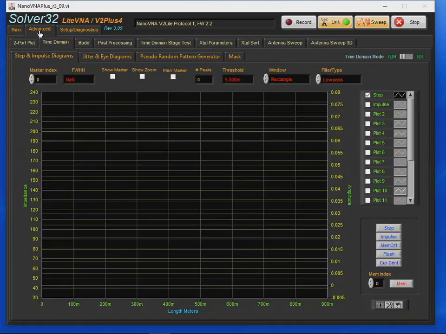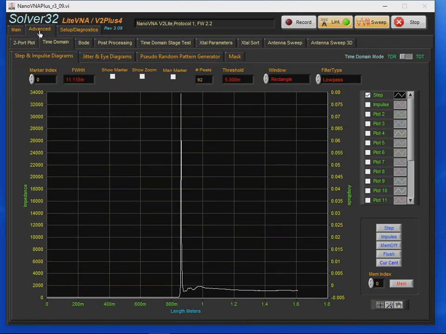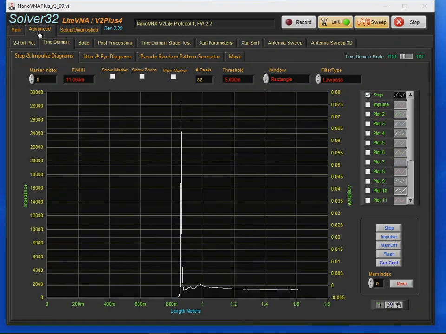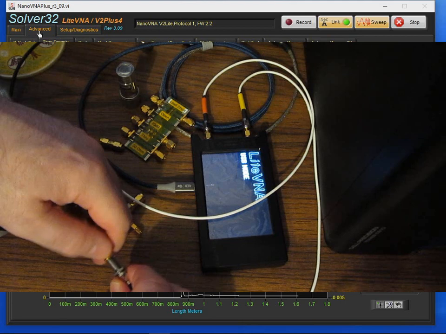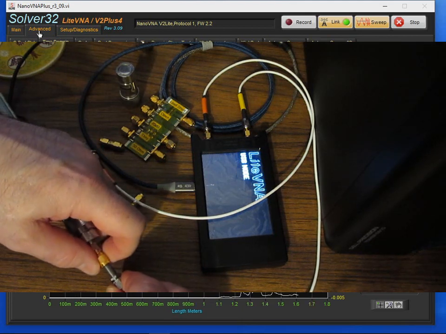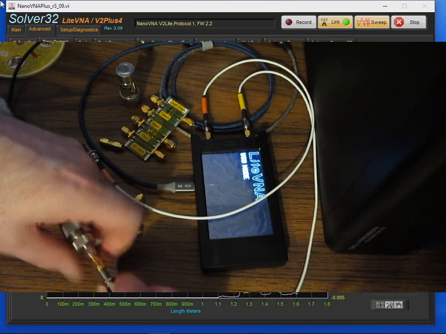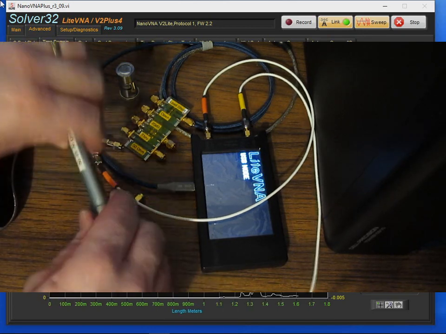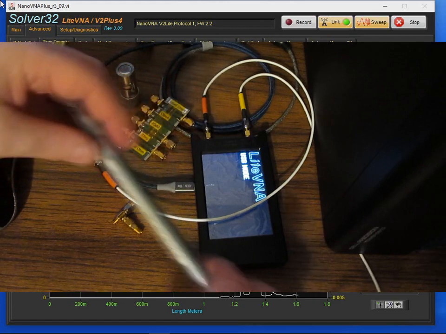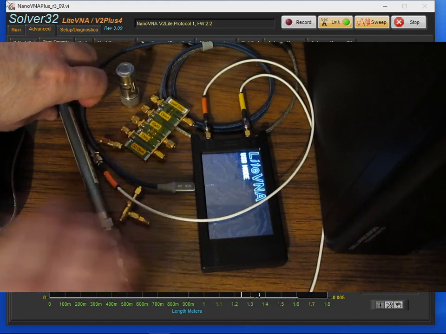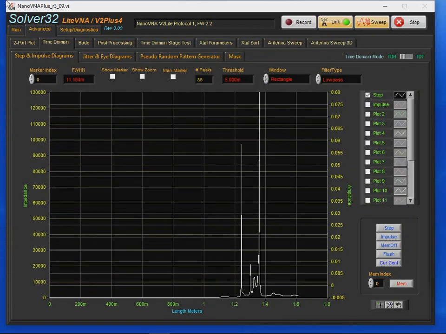Now we'll go ahead and select advanced, and this is looking at the step and impulse diagrams. Now what we can do is attach our 70mm homemade Beatty standard. Again, this is just a section of air line. The transmission line is made of brass tubing, and it's got a step function in it that's essentially 70 millimeters long.